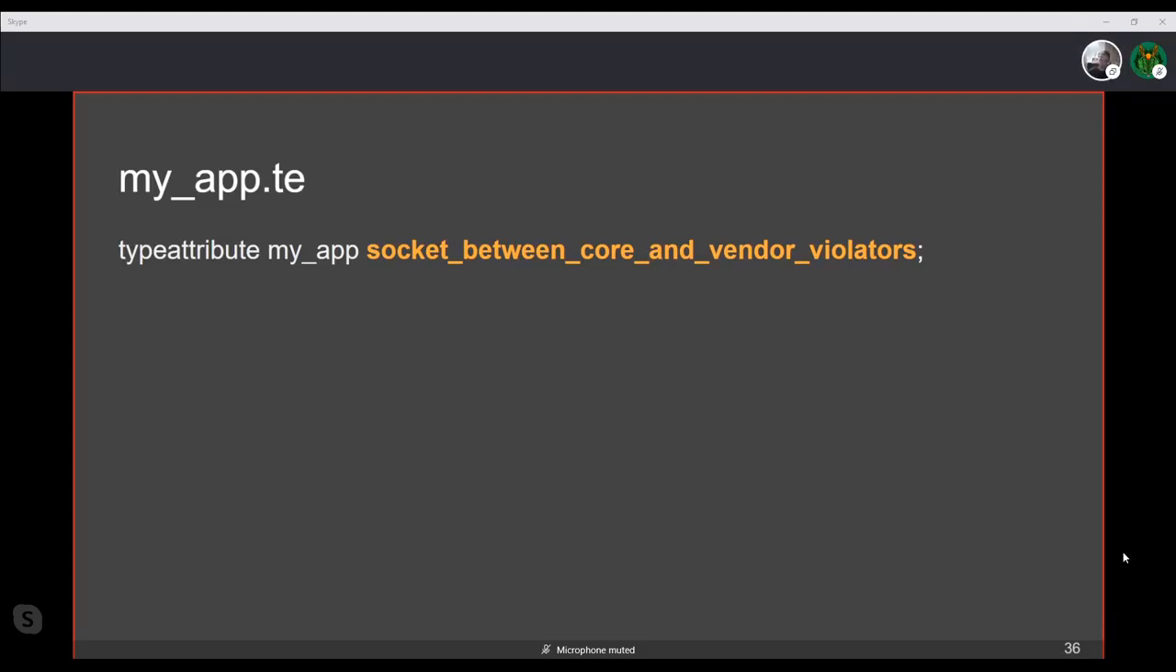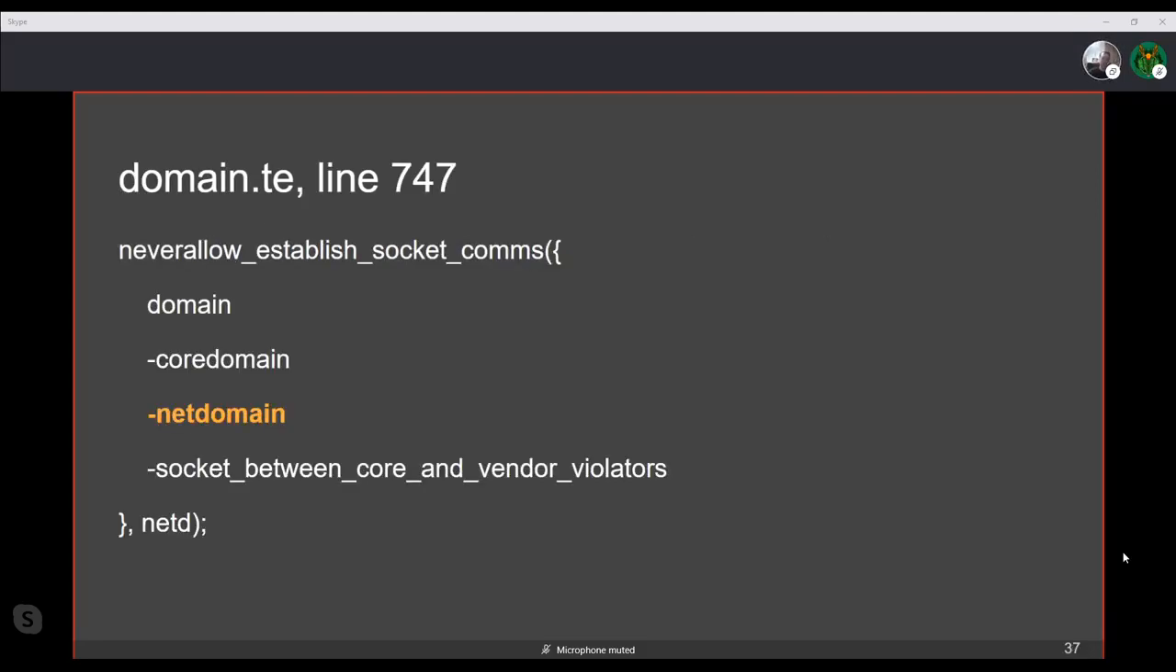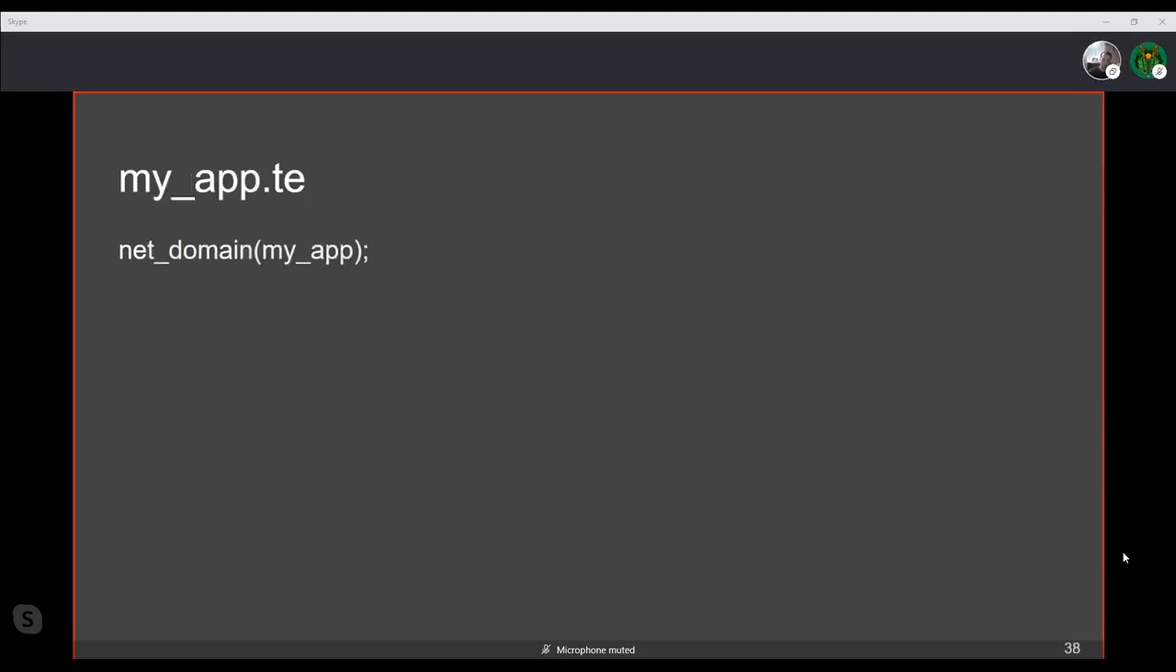But there is another way. Let's take another look, and we can see that netdomains are actually allowed to establish communication, which is kind of logical. And the correct way to avoid this neverallow is to get back to your policy and add another line, which will mark your app with the netdomain attribute. Now it will work, and this is the correct way of avoiding a neverallow.